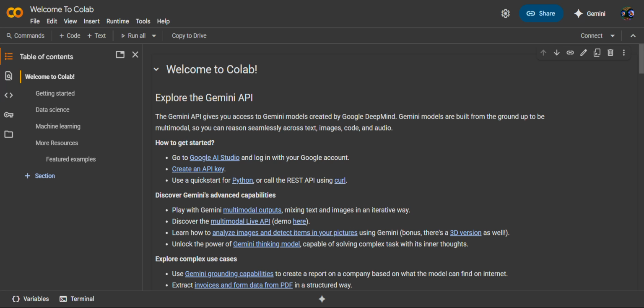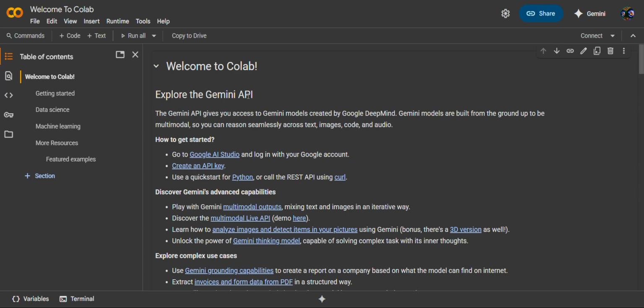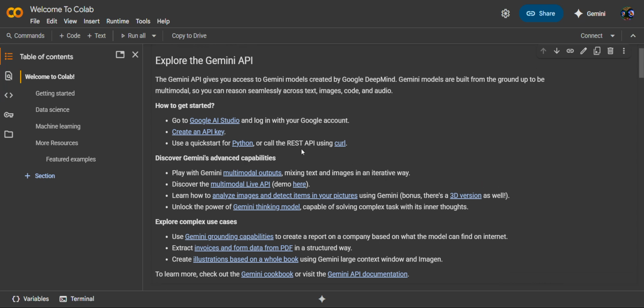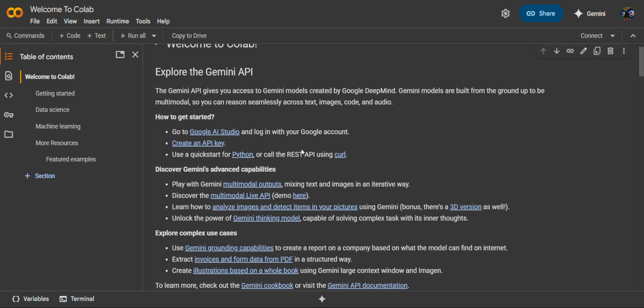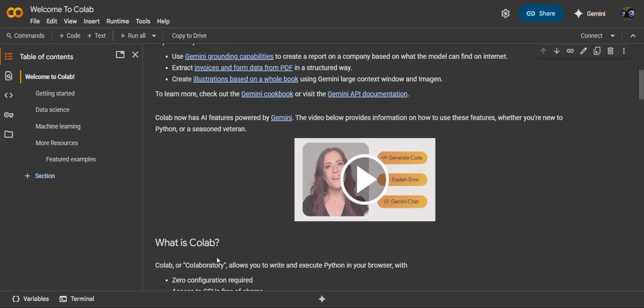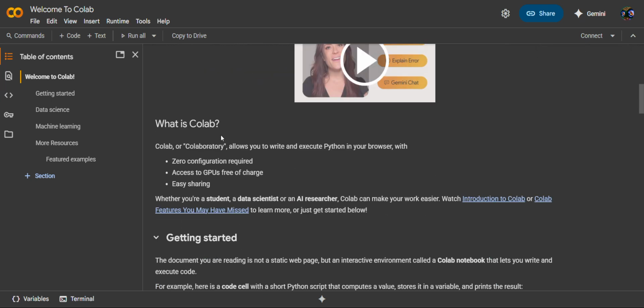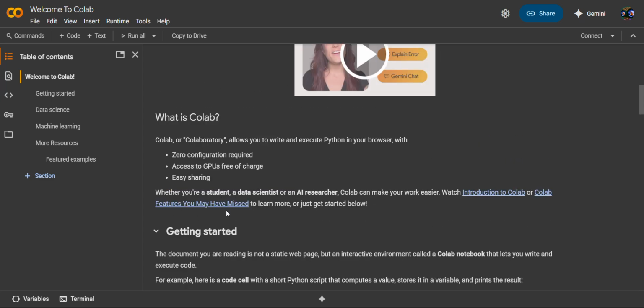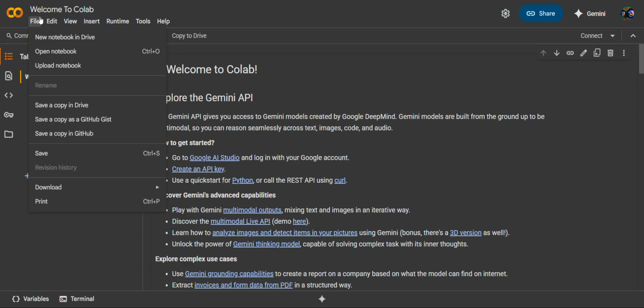Let's get started. Open Google Colab; you need to have a Google account. This is the welcome page of Google Colab, where you will get some links to learn machine learning, to get to know how Google Colab works, and how it plays a very important role in cloud-based programming. You will find some information regarding what Colab is and how you can get started. If you want, you can go through it, but we will directly jump into our new notebook.